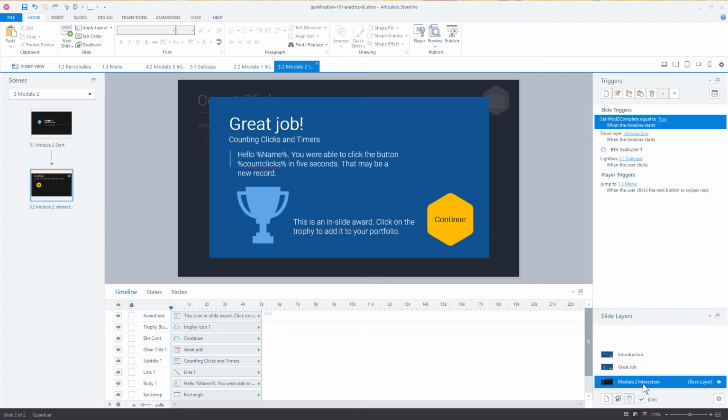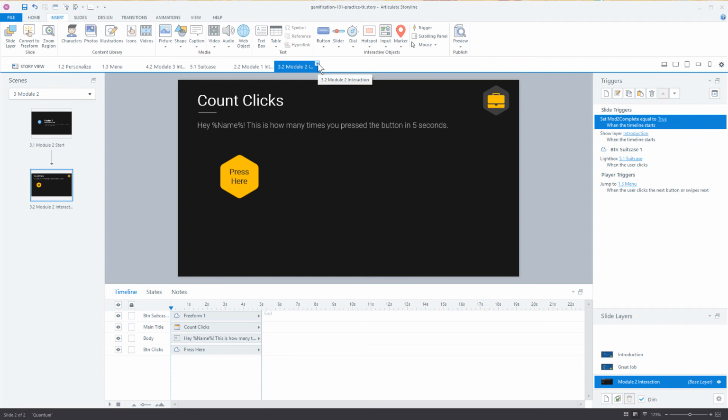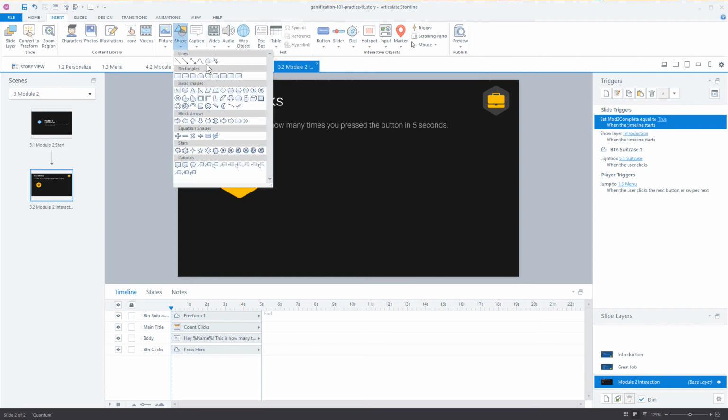Another way is to create your own timing mechanism, and that's what I want to show here. So what we can do is create a little timer, and this is a trick a lot of people in the community use. So let's just go ahead and add a shape here.